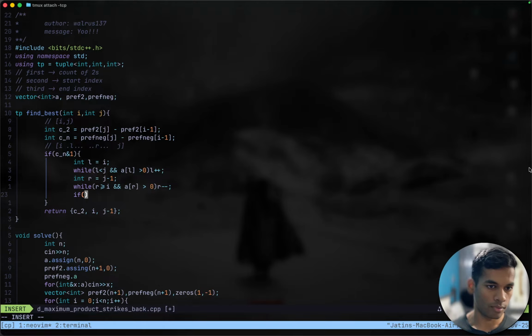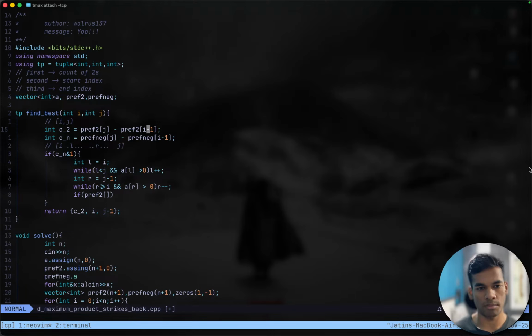So if the range from L to R, L is not included. So the range from L to R will have prefix 2. L is not included. Shit, L is not included. So I messed up here. I is supposed to be included, so we don't do minus 1. That does not make any sense.